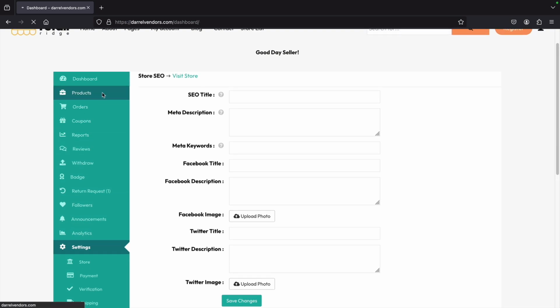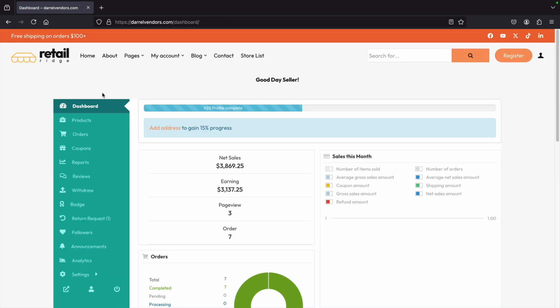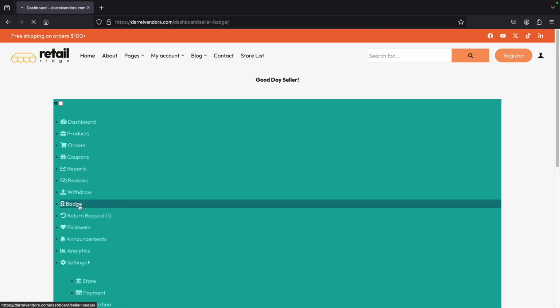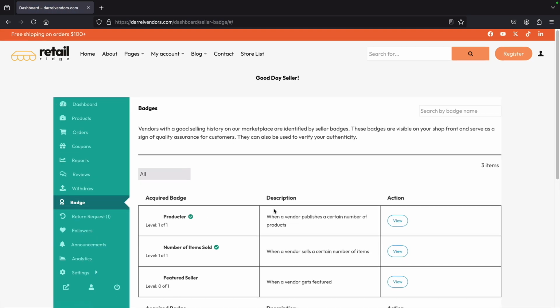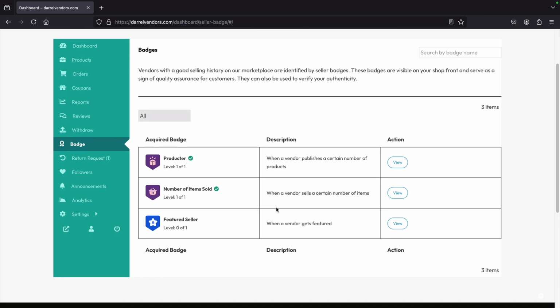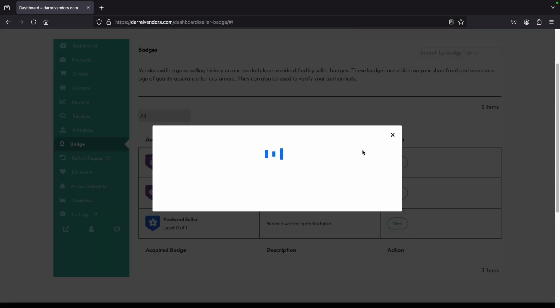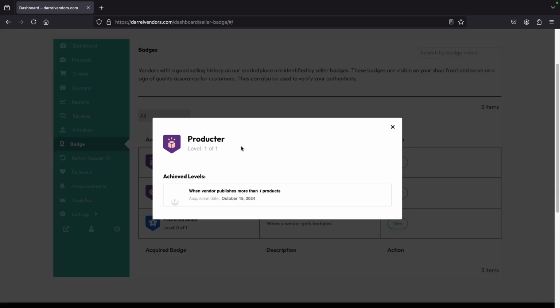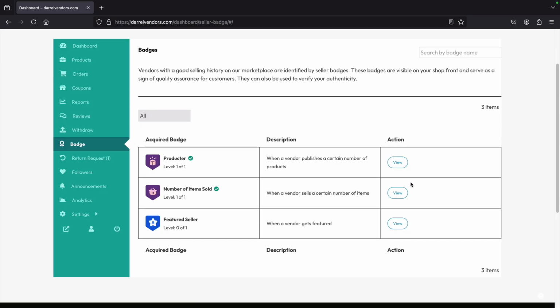Let's go ahead and talk about one of the next features, and that is going to be the badges. Right here, you'll see there is this new option for badge. You can create your own badges, which is really cool, and users can show off their badges on their seller profile. You'll see that Greggy's store has achieved a badge for publishing more than one product. You can make as many badges as you would like, and these will display on the user profile, which I thought was really cool.